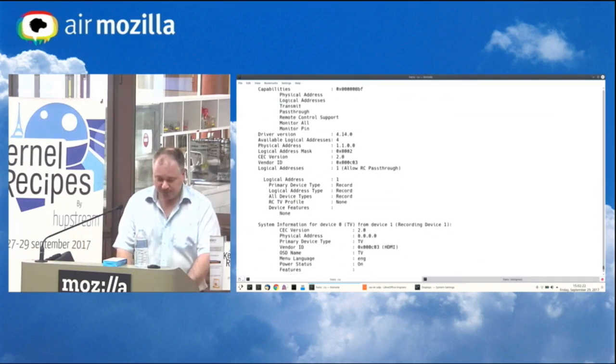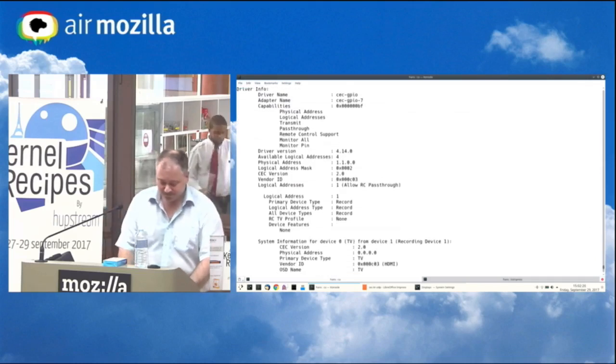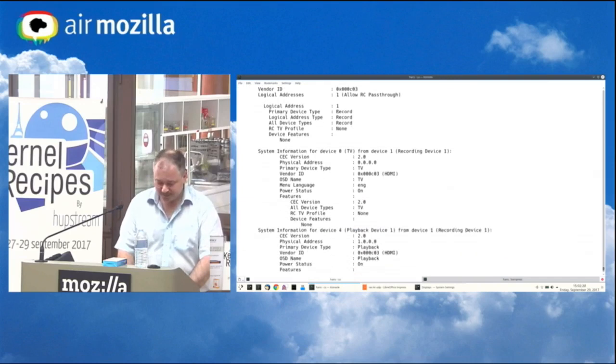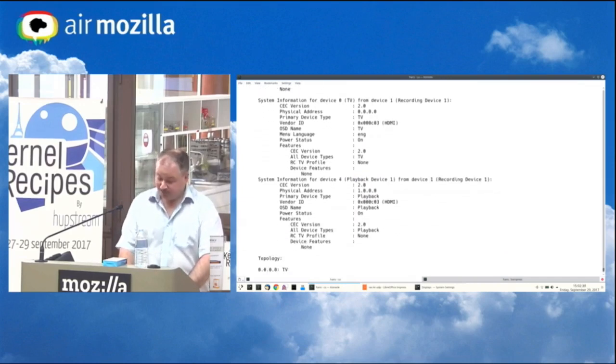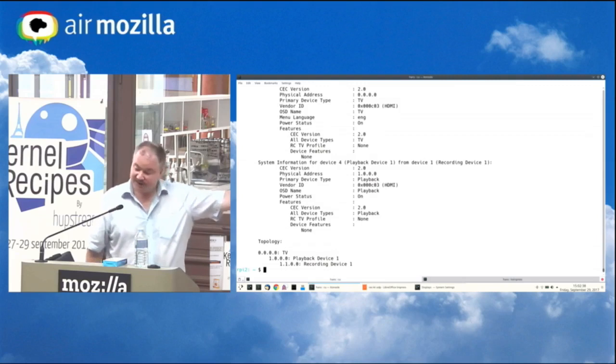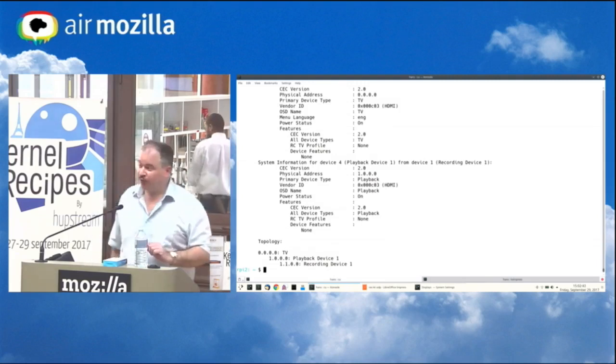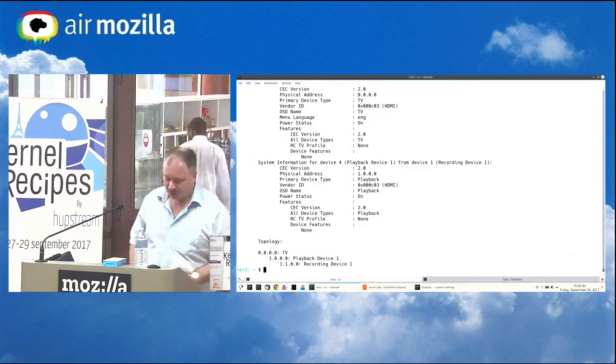So if you look at the output here, I'm testing with the GPIO driver, it's a recording device. It sees a TV, it interrogates it: what CEC version does it support, physical address, all various types and things. Then it sees the playback device, and it does the same. And at the end, you see a small topology, so how is everything hooked up.